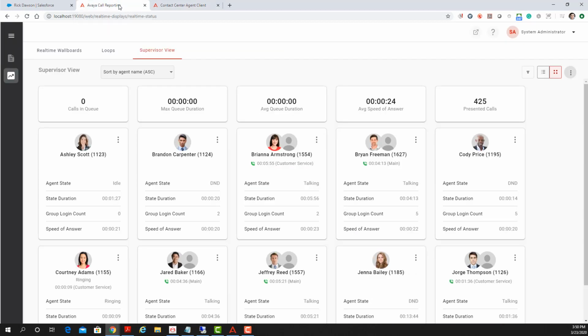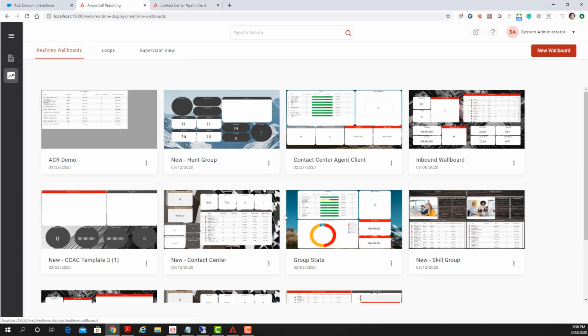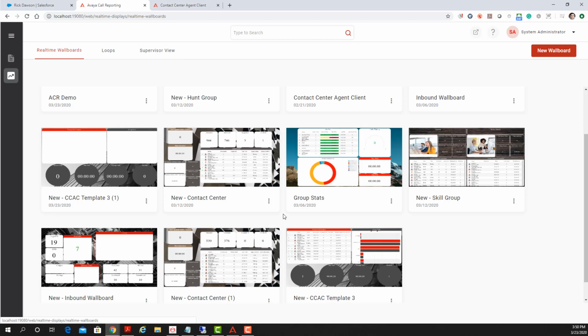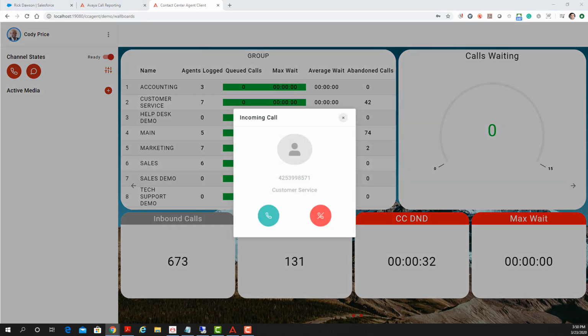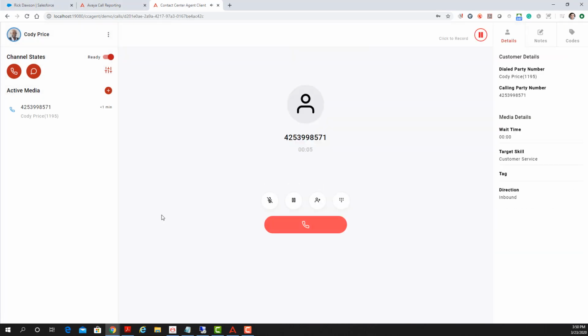All of these wallboards back here under the management can be shared with agents. So supervisors can configure and customize a wallboard designed for the agents or multiple wallboards, and then they can just use these arrows to toggle over between the different wallboard sets. When a call is presented to the agent, it will pop up. It'll display the customer details, as well as what group it came into. They can answer it from this interface.